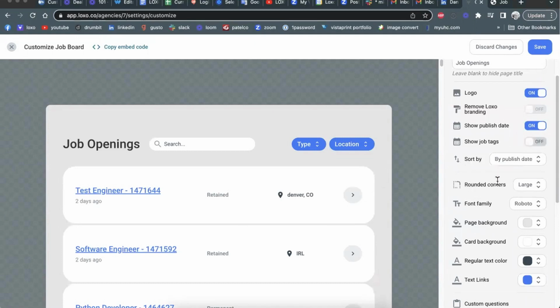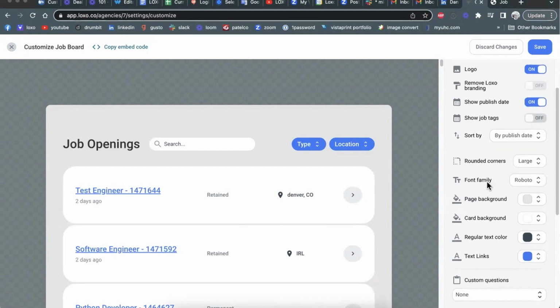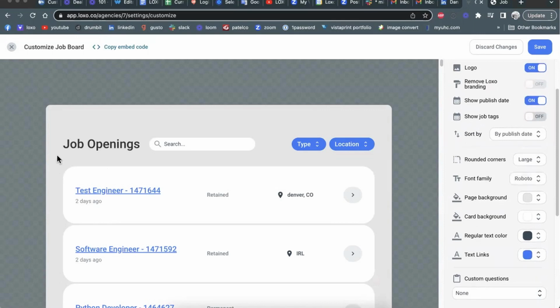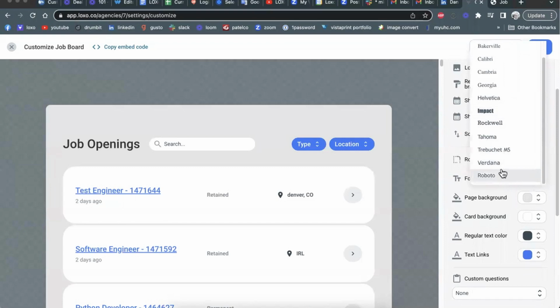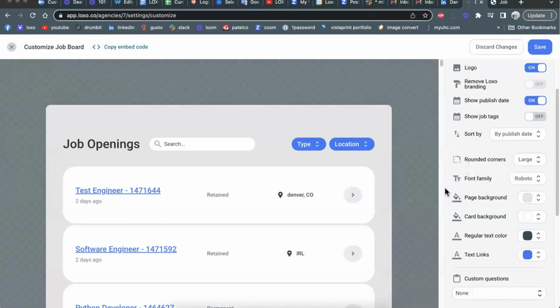Okay, so choose the rounded corners setting, and then you can also choose the font family. So, in terms of what the font is that you want, we've chosen Roboto, but you can choose any number of these in this list here. If you want to tweak the font on this page, go for it. And then below that, some other stuff. The page background color. Right now, you can see it's this kind of gray color, but I could choose a more turquoise kind of color.